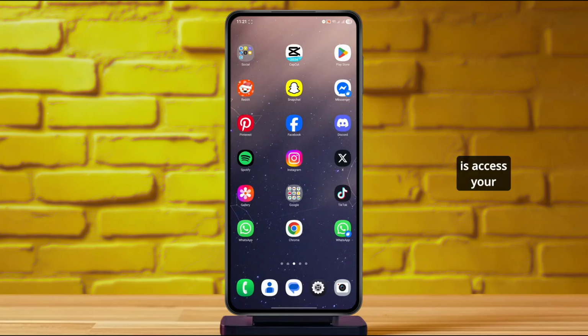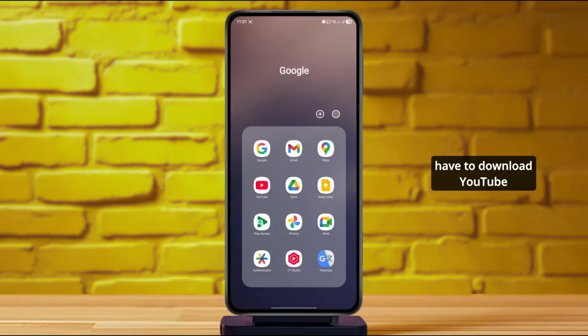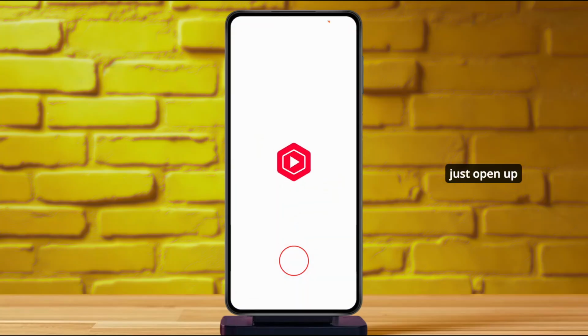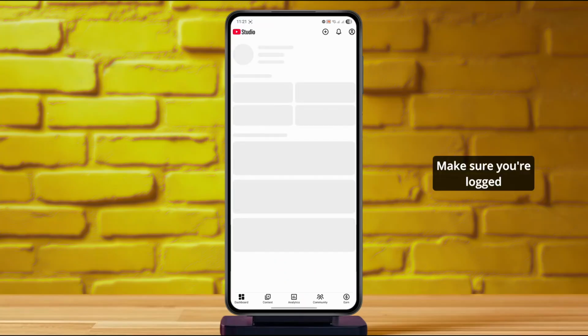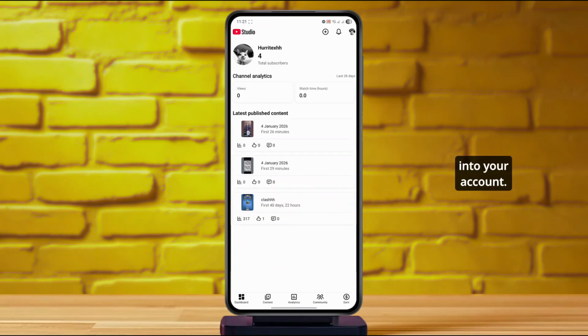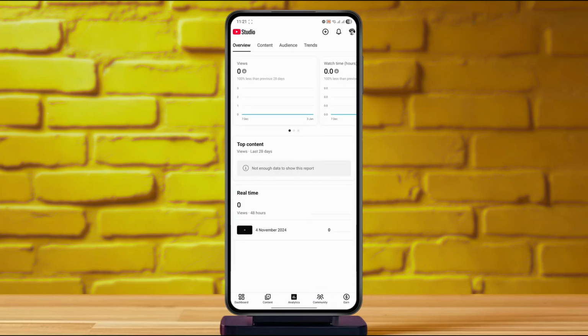First thing you need to do is access your YouTube Analytics. For that, you're going to have to download YouTube Studio on your device. I already have it, so I'll just open up YouTube Studio. Make sure you're logged into your account. And once you open it up, you can find the Analytics tab at the bottom. Just tap on it. And once you land on the Analytics page, you can have different metrics.